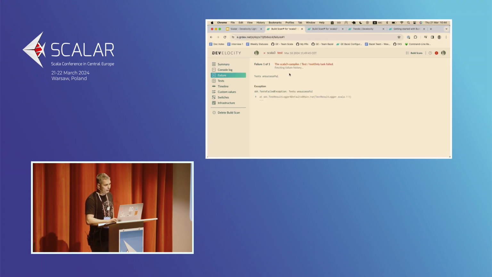On the failure page, one interesting thing is cross-referencing. So I can see 15 other builds with similar failures in the last 7 days. If I click on this button, it will take me to those failures, and I can see if there's anything in common. Perhaps they only fail on macOS, or perhaps they only fail on one particular machine in the cloud if these are CI builds, and so on.